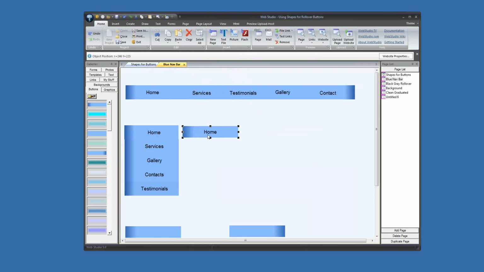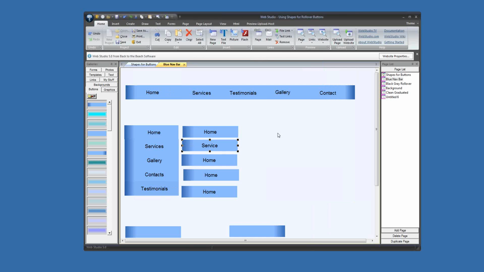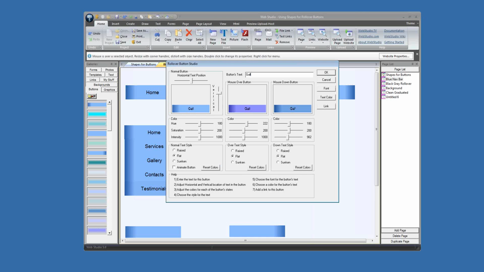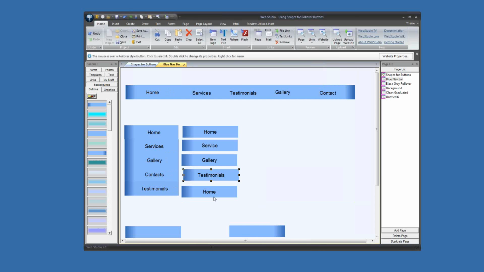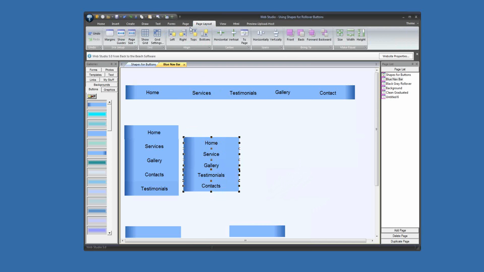Since I've already chosen the things that I want for this button, the easiest thing for me to do now is just make a bunch of copies. So I'm going to hold down the Control key, click and drag, click and drag, click and drag, click and drag. To get back into the Button Studio, I'm going to double-click and simply change the name. I don't have to change anything else because I already have everything I want. Great. Now I just line these up. Click on the background and drag to select all of them. Go to Page Layout, line them up on the left-hand side, and then space them vertically. And I have a panel.